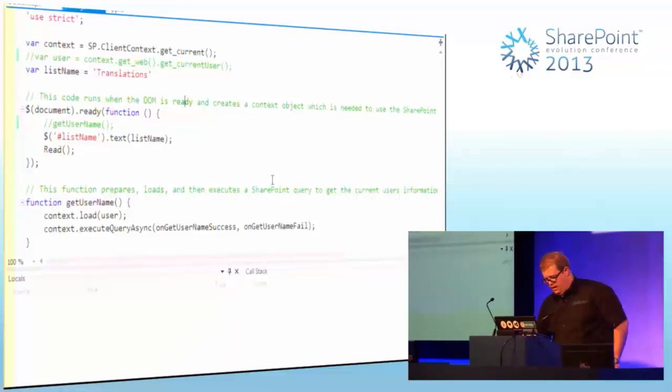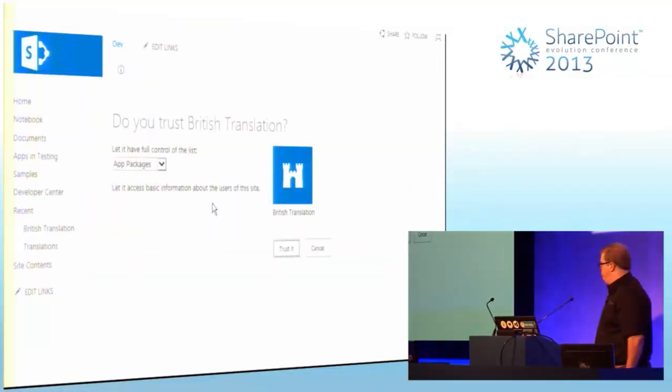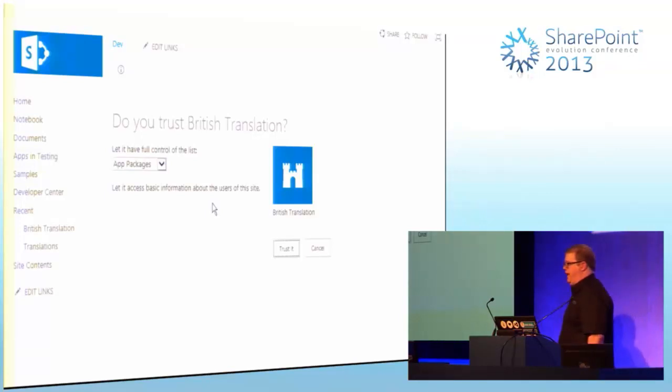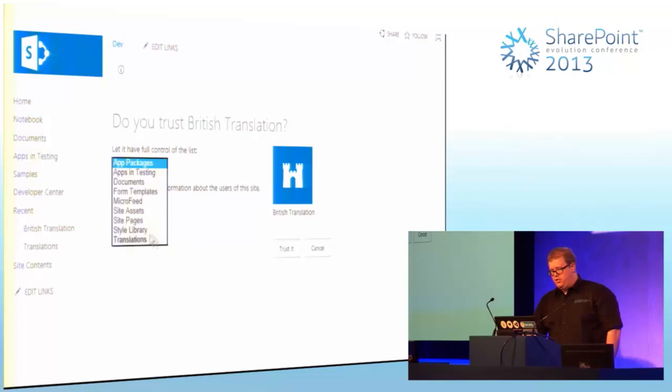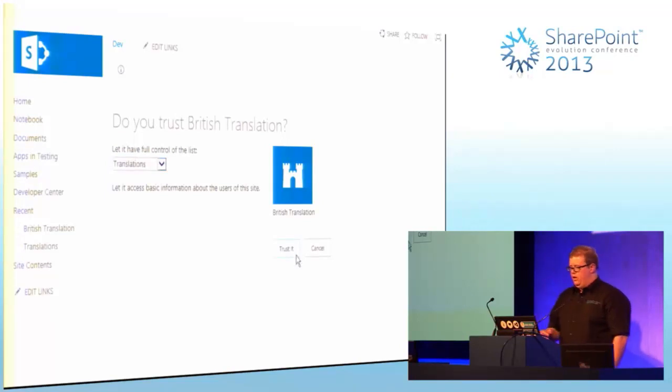So a couple things. I've got one that I've already deployed here, and this is my British translation app. I've even got my little Metro European Castle thing there. And what I do is the permission is on a particular list. So the list here is basically a form on top of a list.